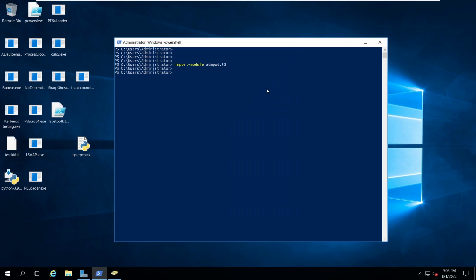So what this misconfiguration is: whenever users have All Extended Rights checked on, then those users can read the password for these computers. So let's go ahead and see this. Find extended rights, Find-AdmPwdExtendedRights, and the identity is LAPS group, that is the organization unit.